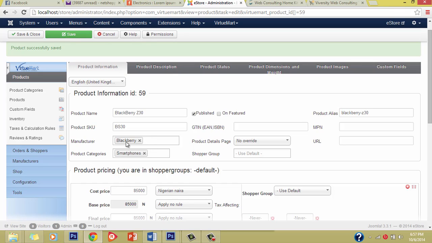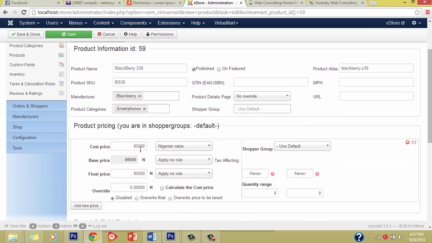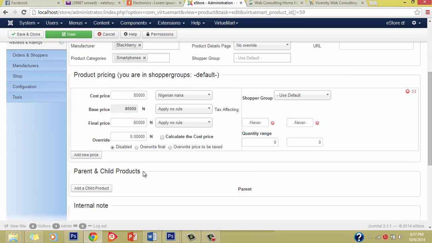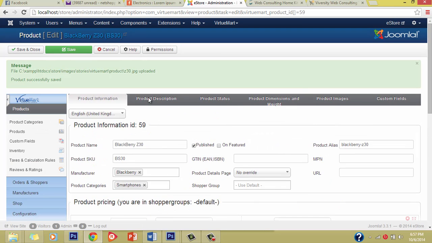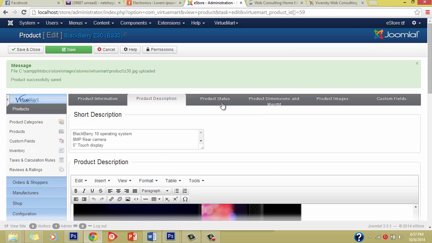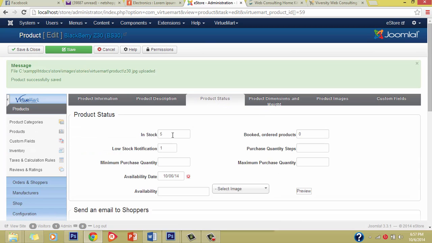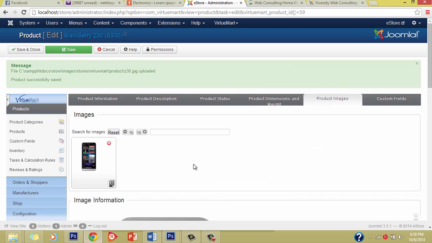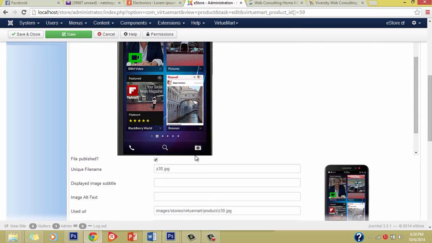Sort them out into category and manufacturer. You put the price, you apply no rule so that taxes won't be applied. And then you put the description, a short description, and then a long description here. Put your product status, how many are in stock, how many it will get to before you are notified. Your product images, you upload an image for your product image, and that is it.